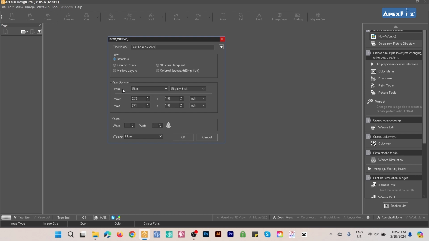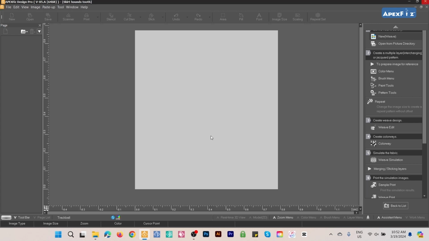As you can see guys, we have automatic settings that you can simply click create, and here you go, you have this amazing fabric. So yarn density, I will click on here and then select skirt. You can also select suit fabric, blouse, pant, and so on. In this case, I will select skirt. And right here, I can select thin, slightly thin, normal, or slightly thick. I will select slightly thick, and then leave everything as is, click on OK.